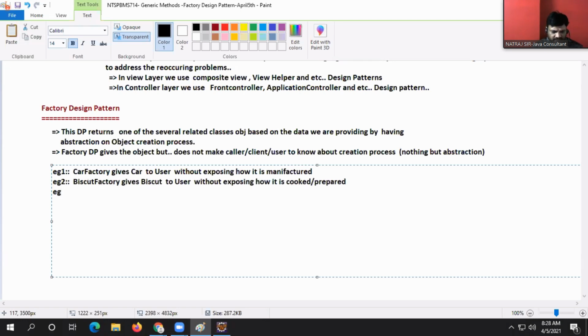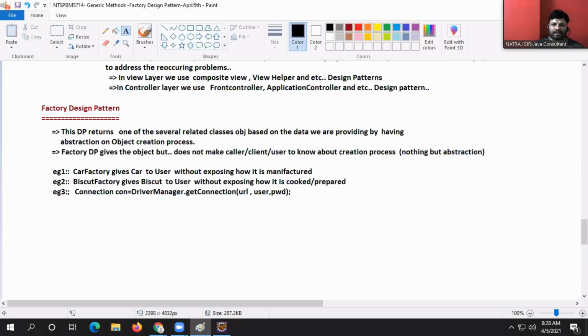Now listen. Some people might have studied this pattern in the design pattern class, but for me everyone is important, guys. That's why I'm teaching again. Connection con is equal to DriverManager.getConnection, with the JDBC URL, username, password. This is also a factory pattern, guys.